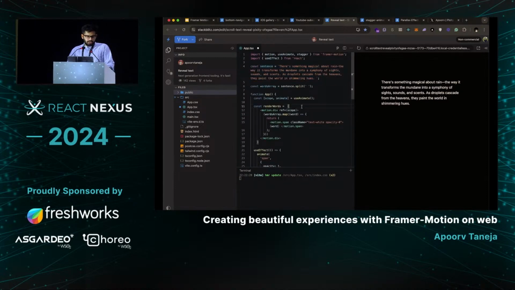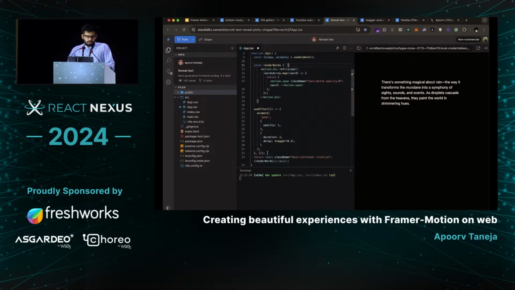I'm breaking each of these sentences into words, and each word is wrapped in a span. So as soon as the component loads, the useEffect will come into the picture, and I'm saying animate all the span elements and change their opacity. Initially, the opacity for each span element is 0, and I want it to animate to opacity 1, and the duration for each animation should be 2.